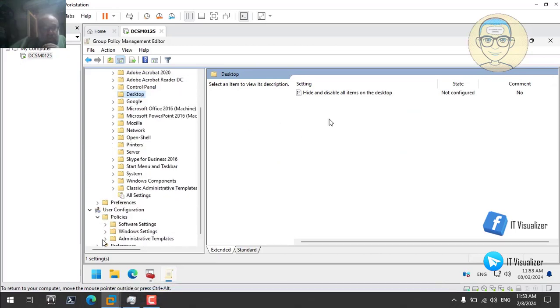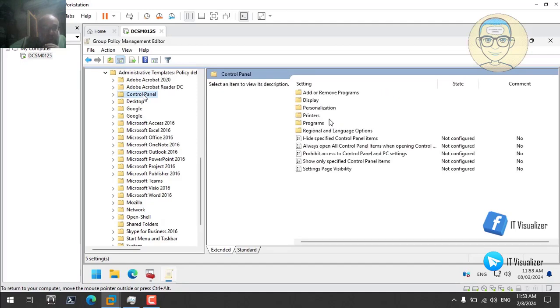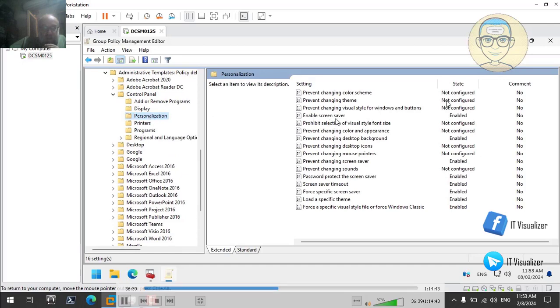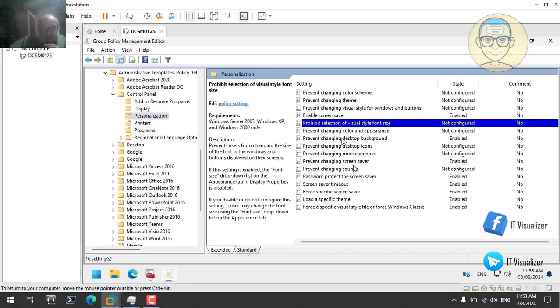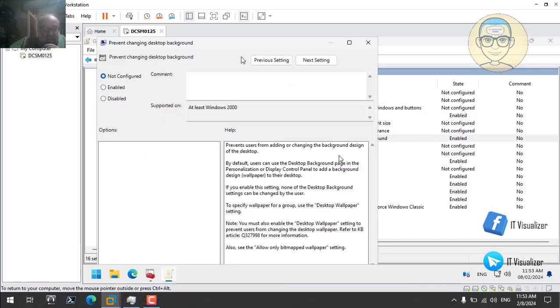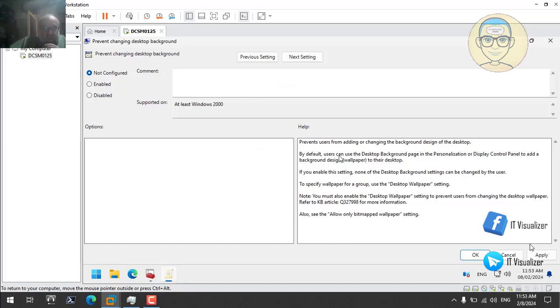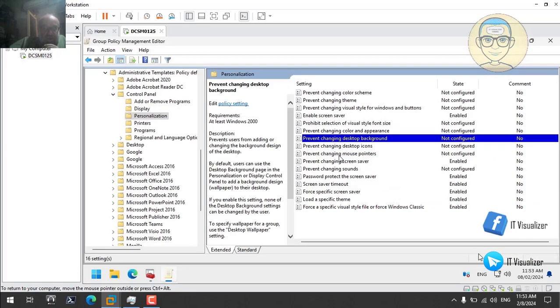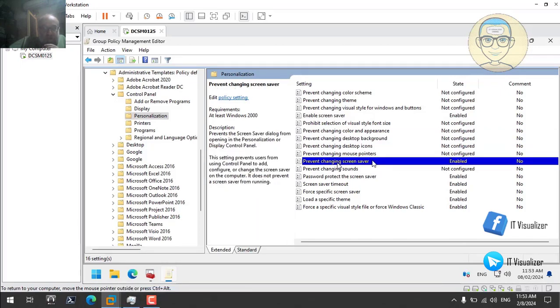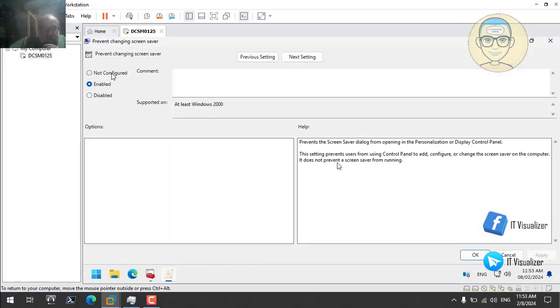Okay, so now I have disabled the lock screen setting. Now we need to disable the screensaver setting and the background setting. In control panel, then personalize, we need to disable all of these. Enable screensaver. Okay, prevent changing desktop background. This will also be disabled. You can see it's very simple, and they clearly state what they do from their name. Okay, prevent changing screensaver. This is good if you need to prevent users from changing the screensaver. We will not configure it.